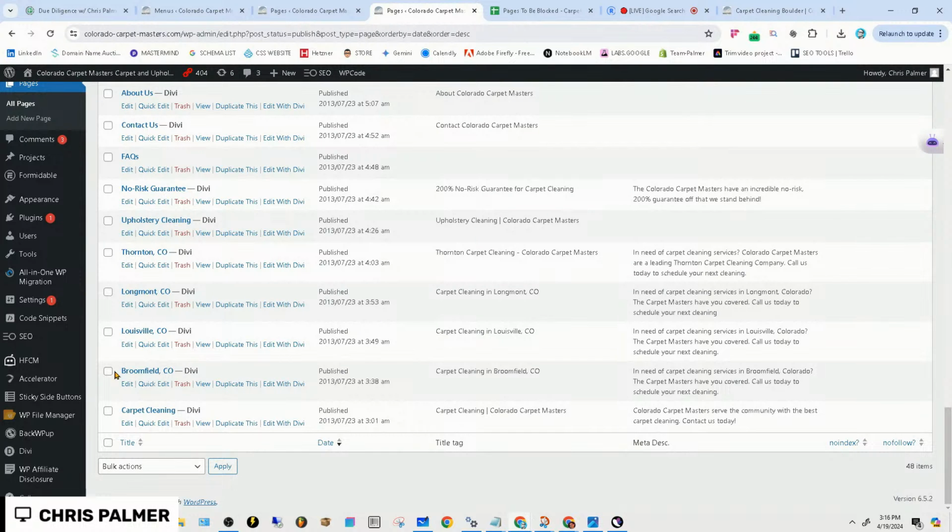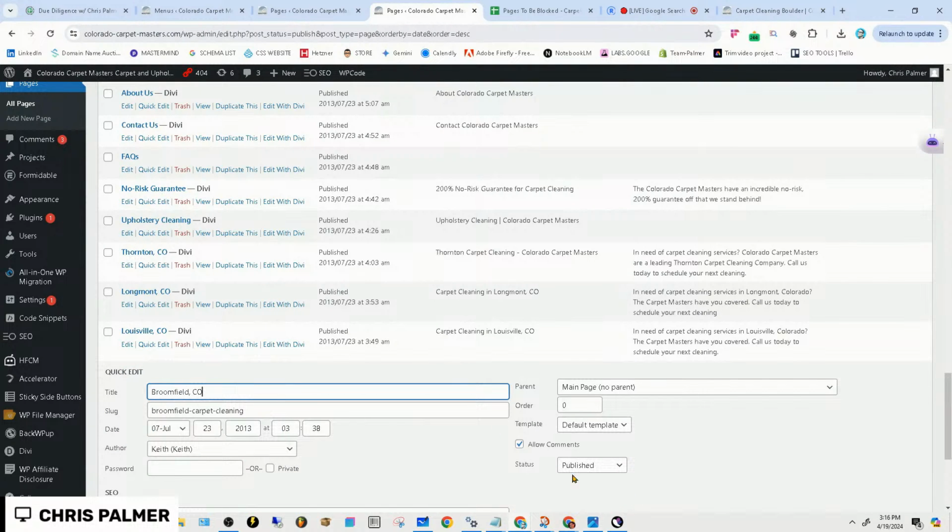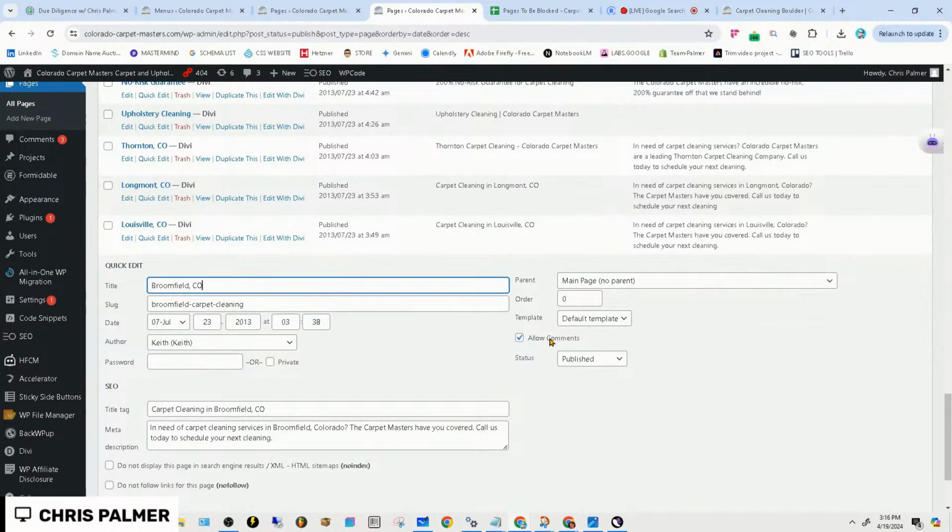So let's say we want to go through the process. Allow comments is on. Okay. So let's just turn that off. But we have our Broomfield carpet cleaning, and I think you see it already. Another way to block the page that's considered more secure by Google, that's what Google says, instead of no index, no follow, and blocking, let's just put a password on the page. This is a way to completely block it from SERPs. And this is Google's recommendation.